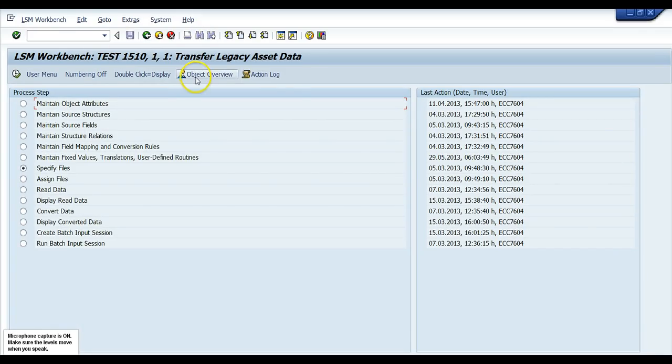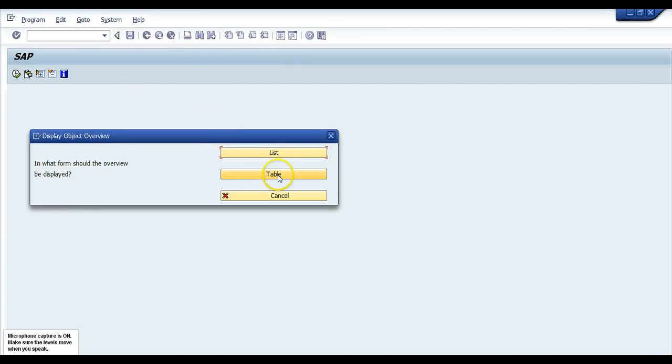Okay, now if we go up here to Object Overview, click on that. Okay, you have a choice of how to display this, either in a list or a table form. I prefer the table.